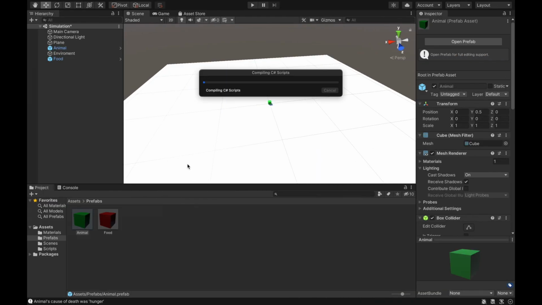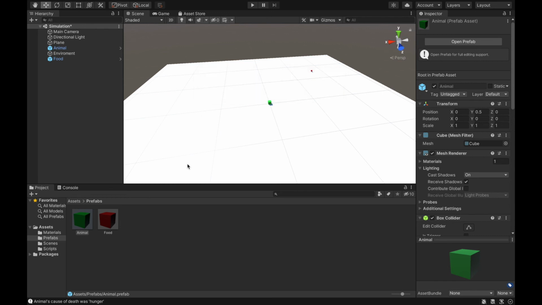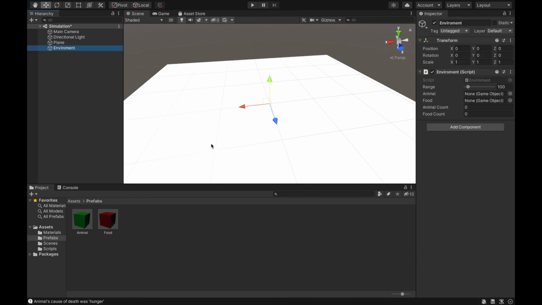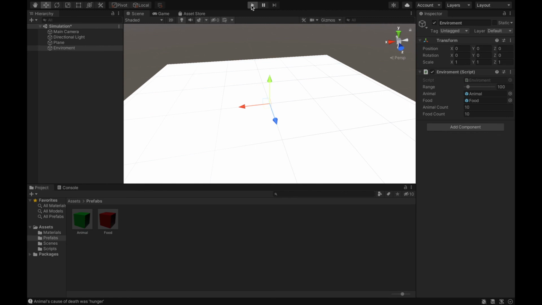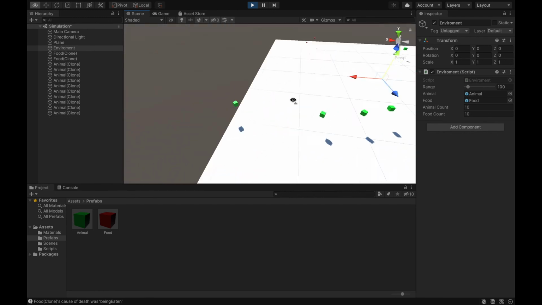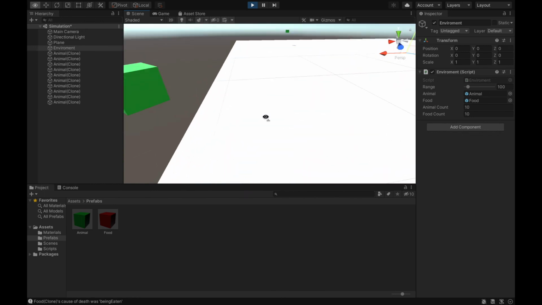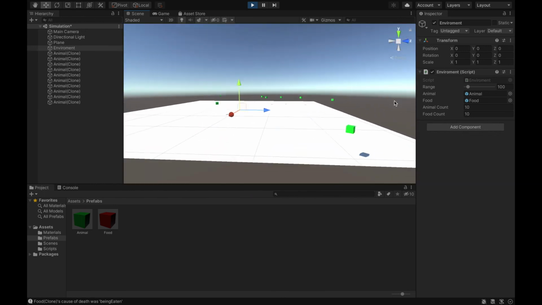Alright, so head into Unity. We're just going to remove both of these. Then we're going to put animal under animal, food under food, and we're going to set them both to 10 here. And if you run it, everything should work. And we can see here, actually, they're above the ground instead of on the ground. But they are spawning in, so let's just fix that real quick.